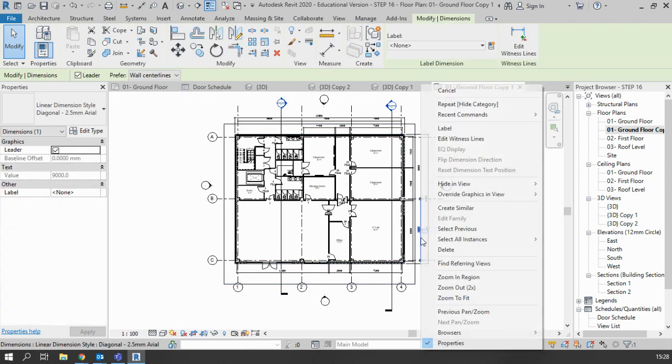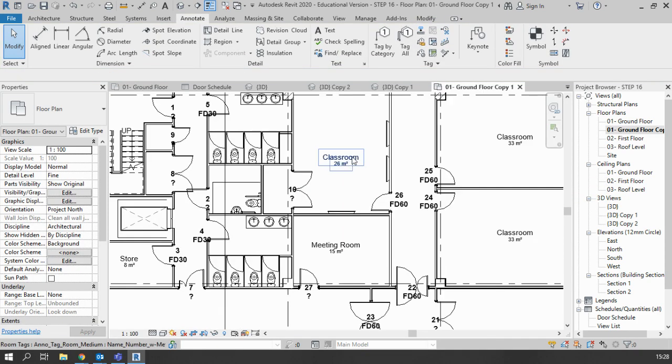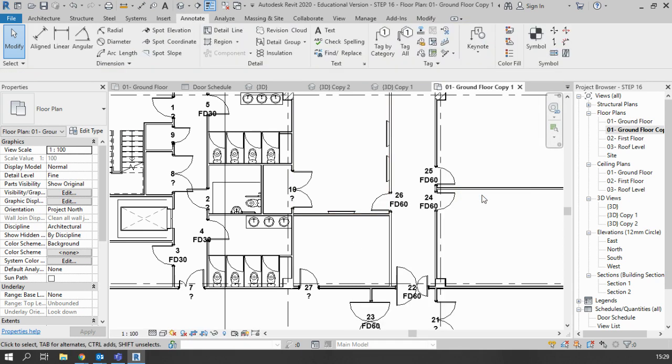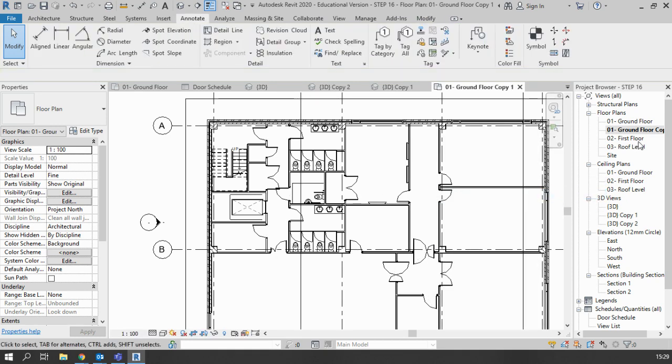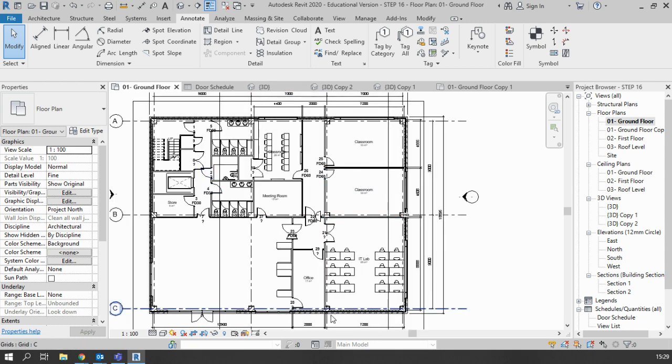You might want to hide certain things, hide in view category, and then I might want to hide all my tags because I don't actually need them in this one. So again, hide in view category, and that gets rid of my tags. So you're not deleting any of this; you're just hiding stuff because it is still all there. So this might be my detail plan, with all my furniture layouts and my tagging, my dimensions, all that kind of detail.